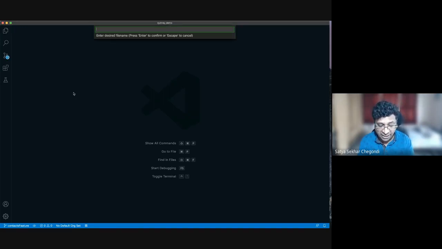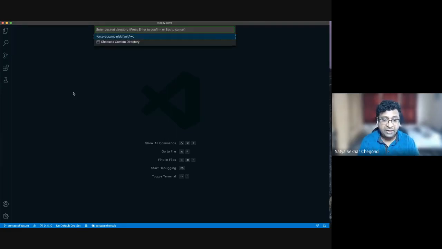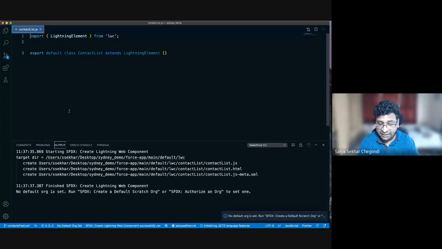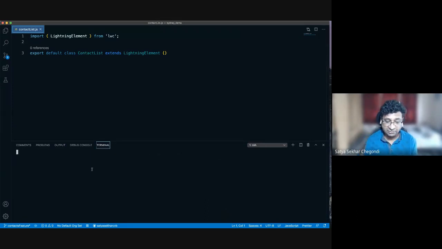And let's give a name. Let's call it contactListComponent, and I'll select the default folder. That's it. It has created the contact list component, and it tells me that there is no default org set. Okay, create a default scratch org, because I'm working on a SalesforceDX project with Lightning Web Components, and it says you better create a scratch org and start working on this so that you can push the changes there. So how do you select a default scratch org? You'll have to set one of the orgs as your default dev hub.